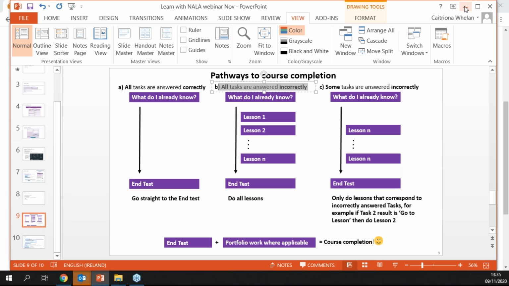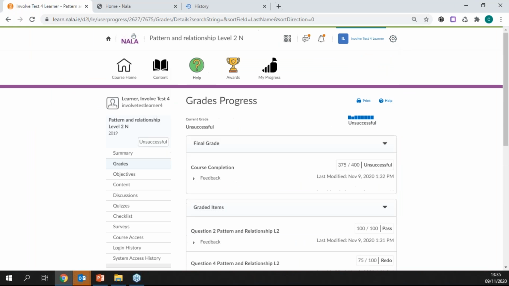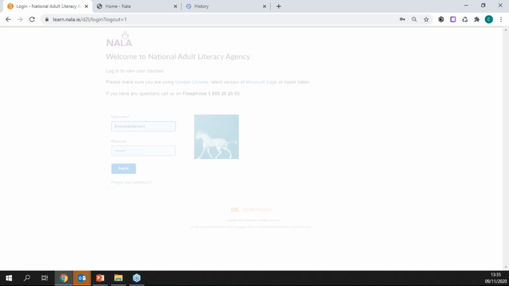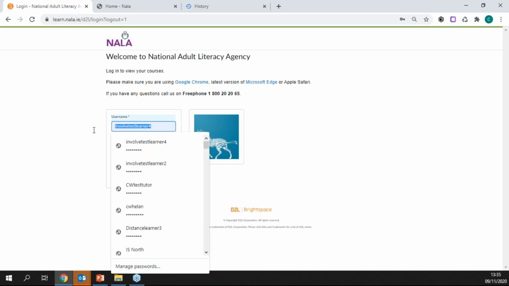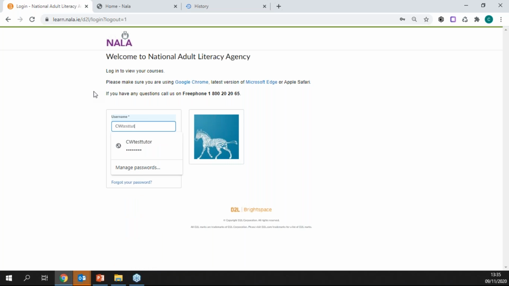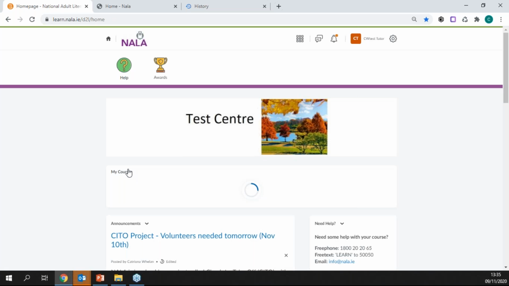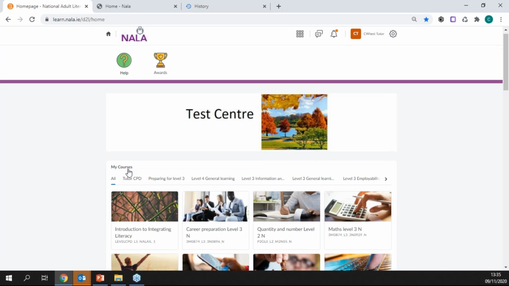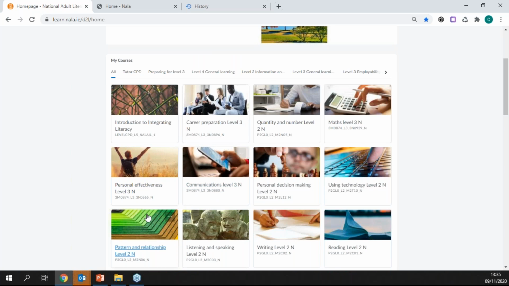So I'll show you the tutor view, where you can monitor learner progress. You can go straight to this page, which is learn.nala.ie, and you would be given your tutor account by email. As a tutor, you'd be automatically logged into all the courses. If for some reason a course doesn't appear for you, just email me and let me know, and I can sign you up for the course.